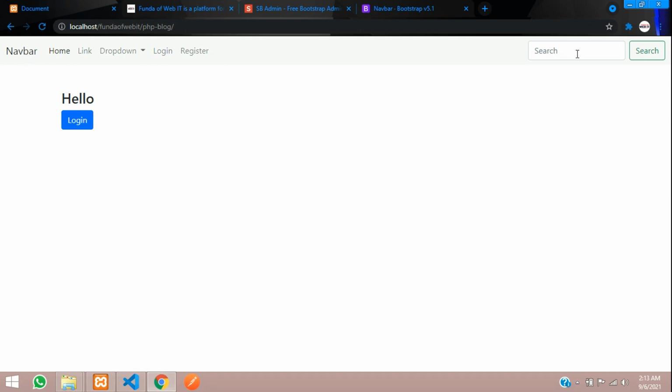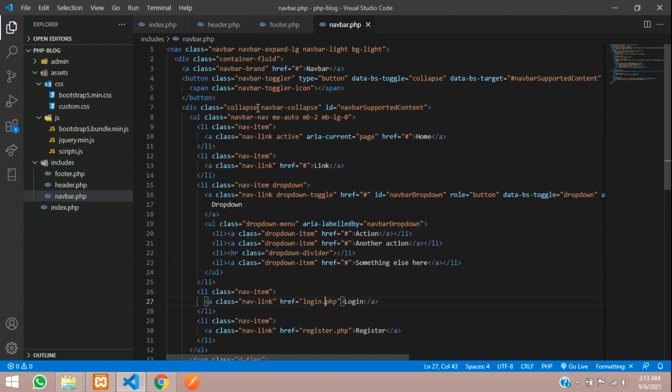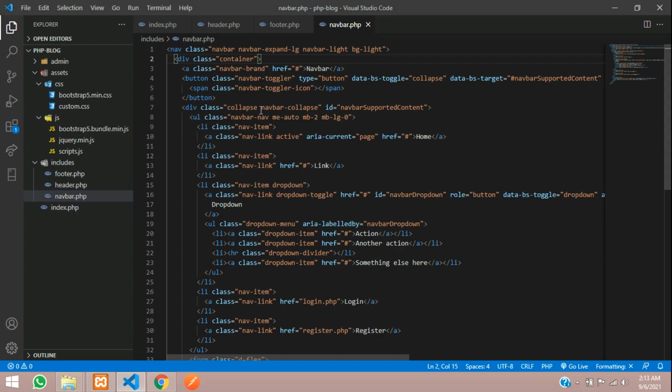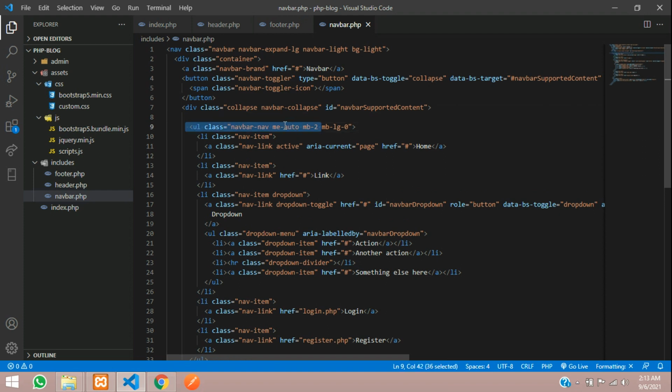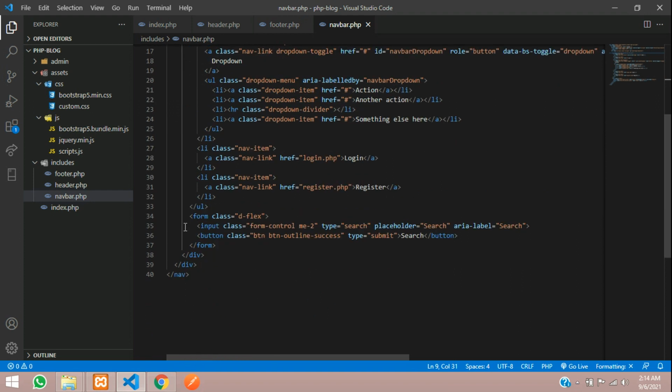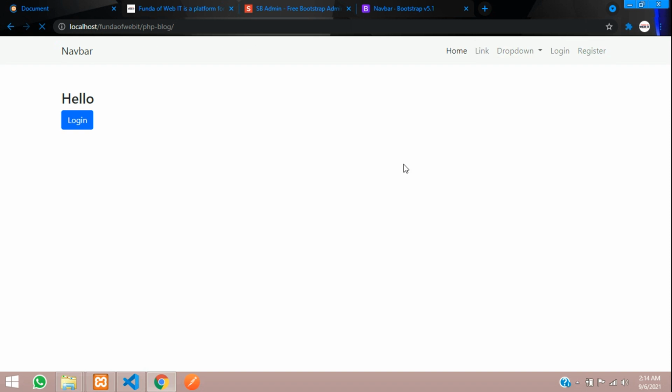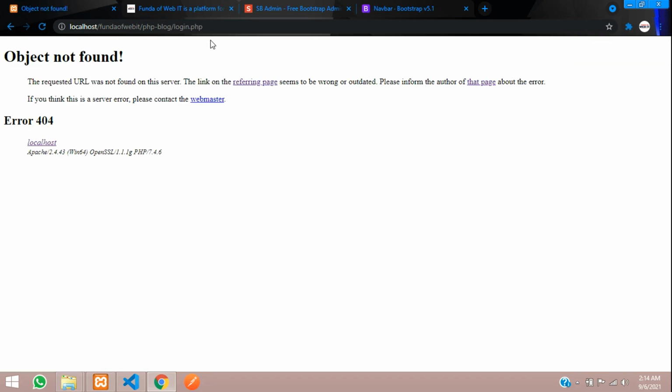Perfect. So let's keep this in a container. How can you keep that? Over here you can see a container given by Bootstrap. Just remove the fluid and leave it as container. Perfect. I don't want this search bar, and just move this navbar to the right. You can check under the UL tag and give margin end to start, and just remove this form. That's it. Refresh. Perfect. So let's click on login.php.